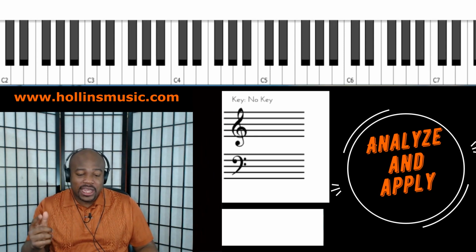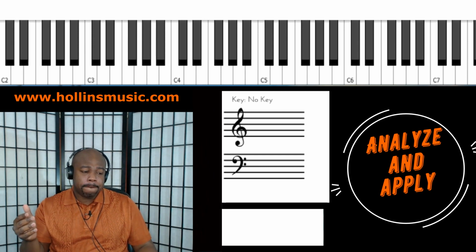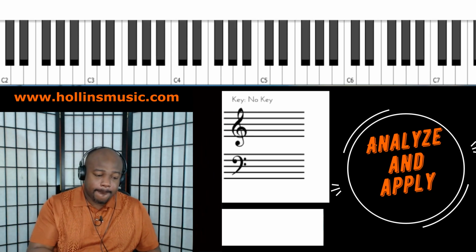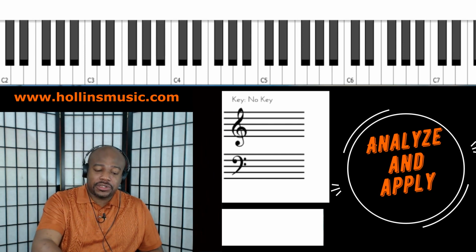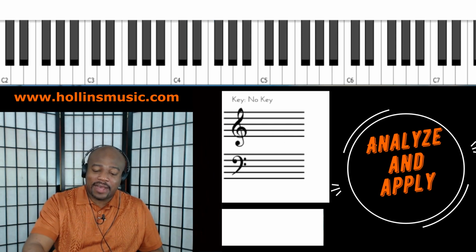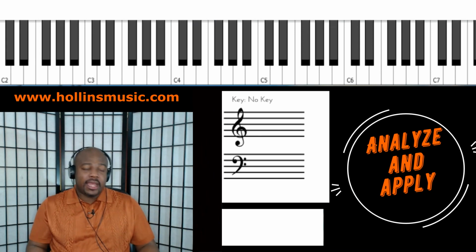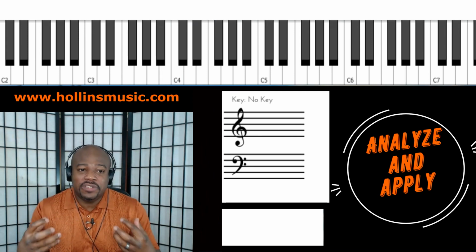So let's see if I can apply the same thing to some different keys. Let's try a key that I hadn't played in today. Let's try the key of B flat. So the B flat major scale would be this: 1, 2, 3, 4, 5, 6, 7, 8, 8, 7, 6, 5, 4, 3, 2, 1. So we're going to apply what we've just learned.